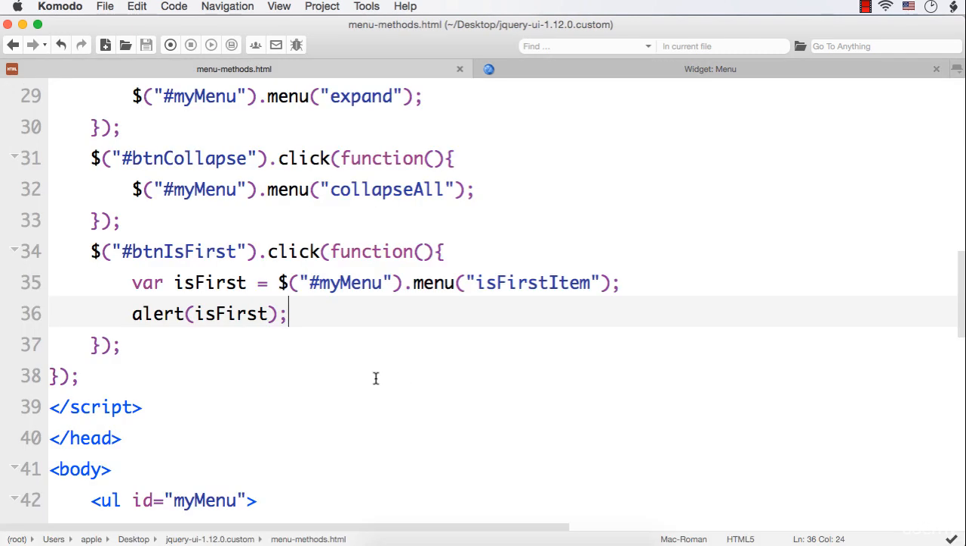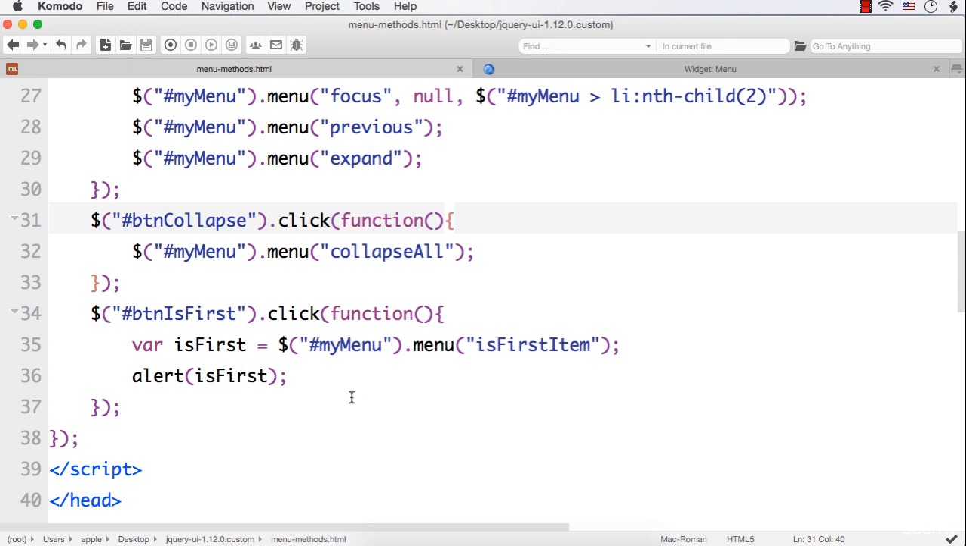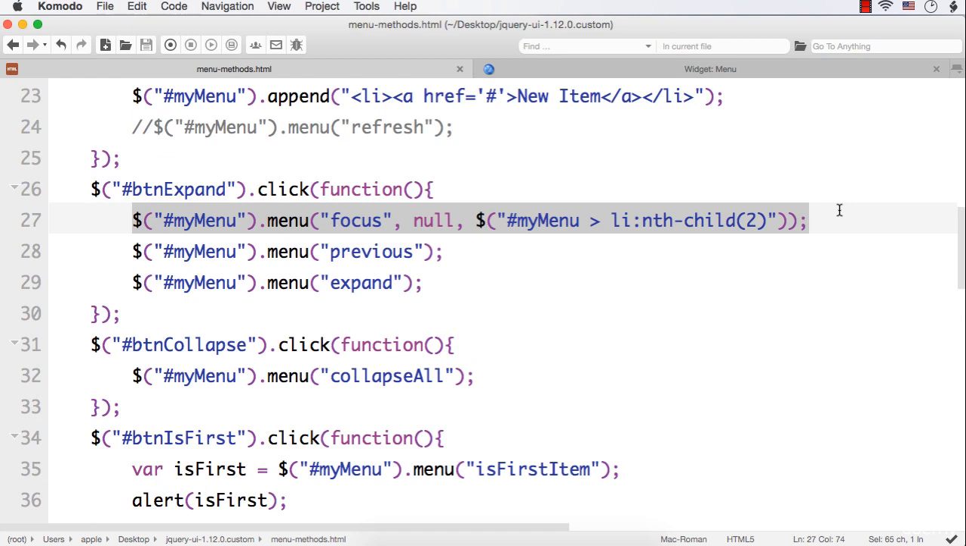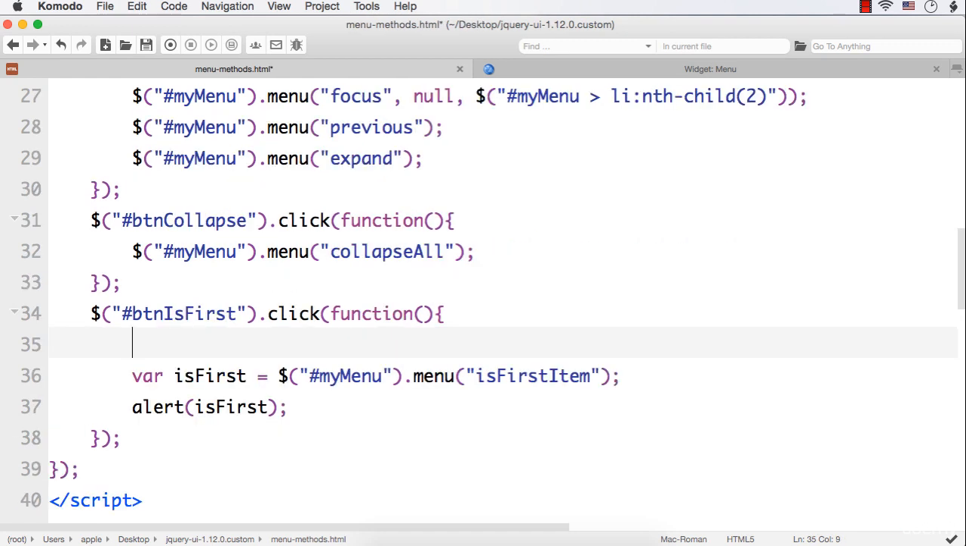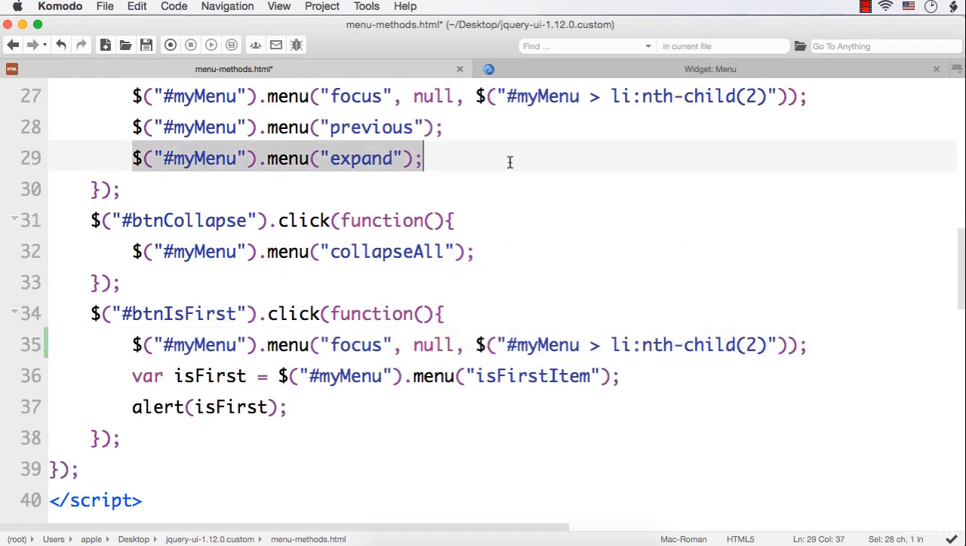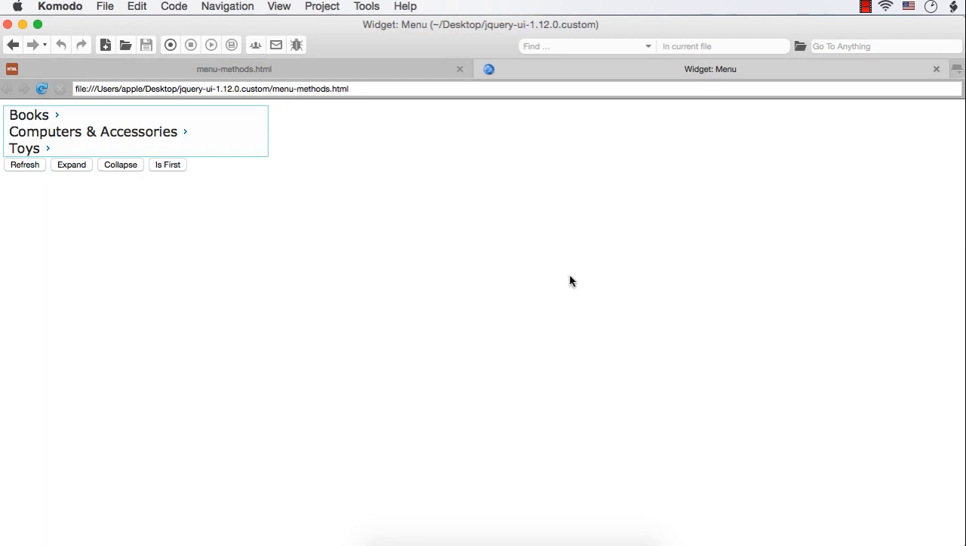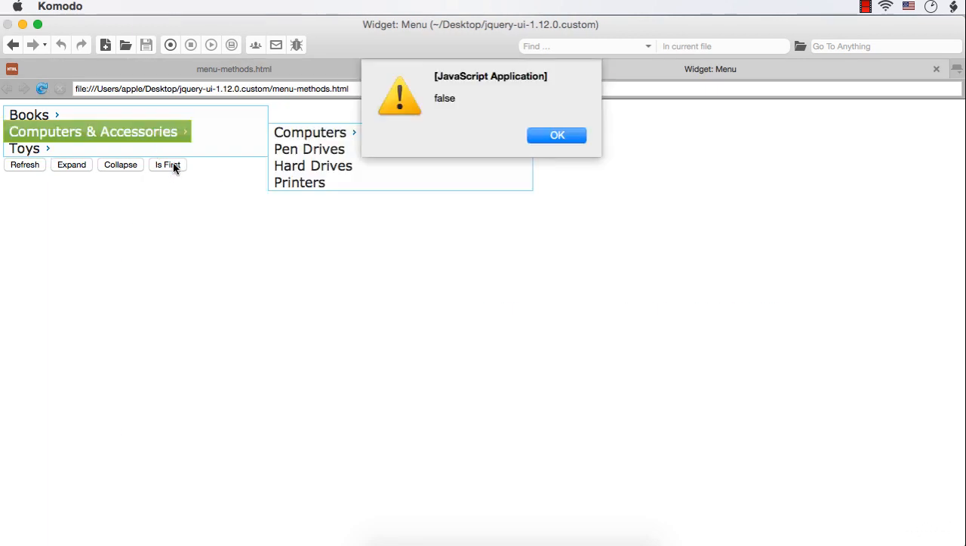For that, we need to get focus to some other item, right? So here, let me get focus for some other item. So how we can do that? I can use this one and copy it here and call this expand method. Okay, let me refresh. Let me click this button. See, it is returning false. So here we will be able to know whether the item is first item or not.